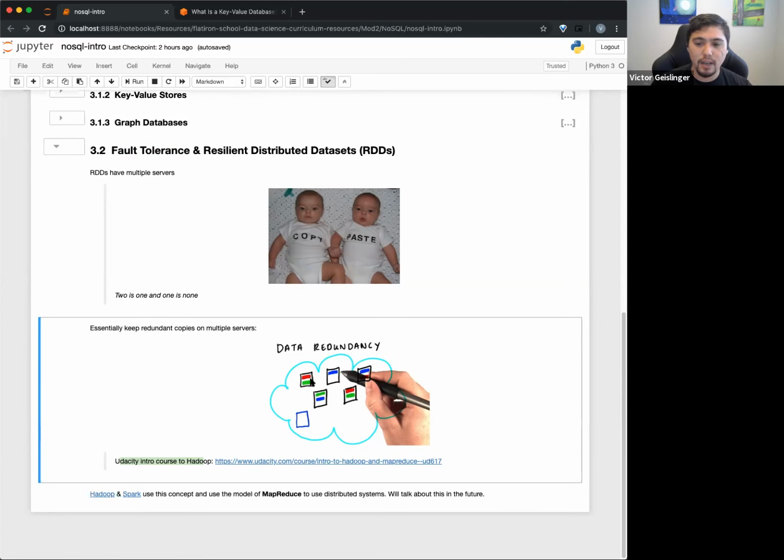But you can see here, you can imagine this red, green, and blue. You can think of the whole database being the red stuff, the blue stuff, the green stuff. And basically what happens with Hadoop and other ones that are RDDs is that they split up this data. So that way, let's say, for example, this one database fails right here.